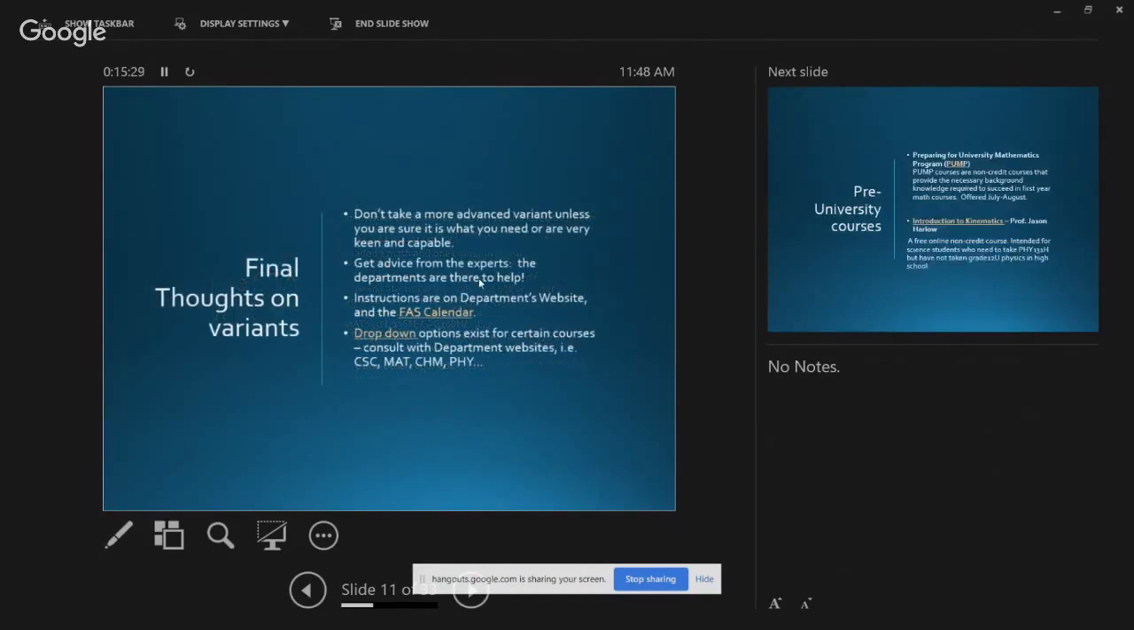So, final thoughts on variants. Try not to take a more advanced course if you don't know whether you are going to be able to do well, because it is true that the more difficult the course is, the lower the grade you get might generally be. So you have to weigh: do I take on the risk or the challenge of a higher level one with a slightly lower mark, or take the lower version but get a higher mark? That is the $1 million question. I cannot answer it. There's no one answer here.